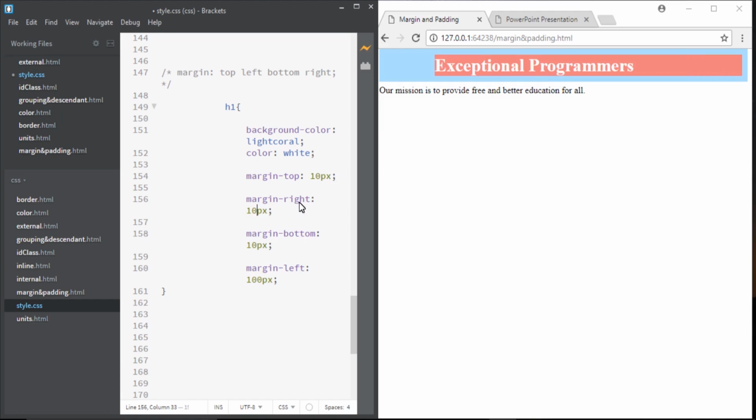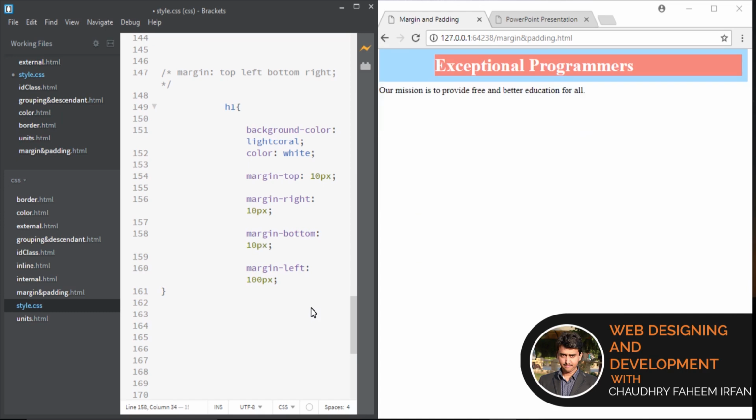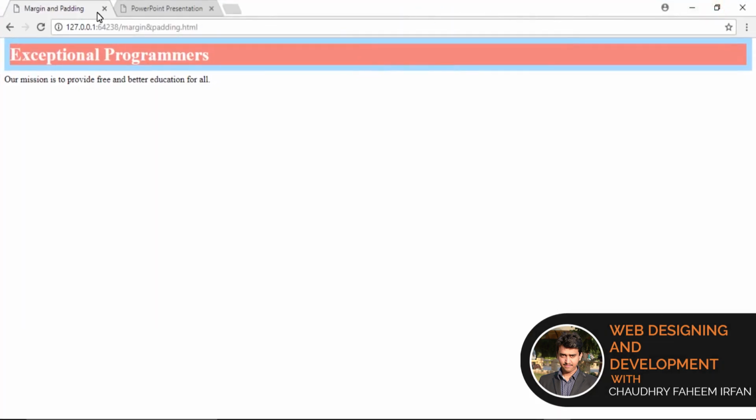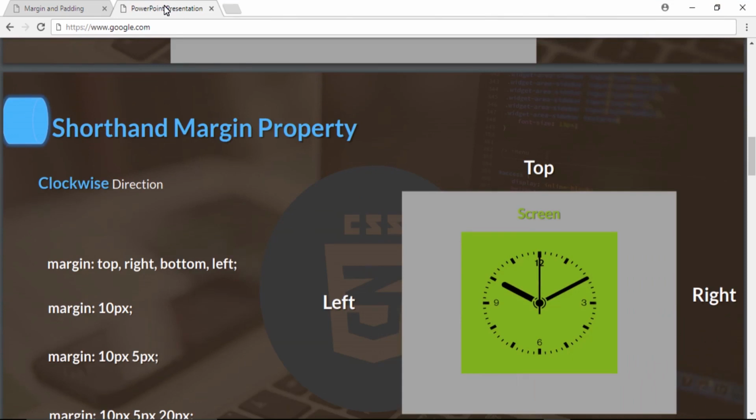Distance from right, margin right, is 10 pixel, and distance from bottom is 100 pixel. If I decrease, what happened? And distance from left is 10 pixel. We can apply margin by using this shortened way.